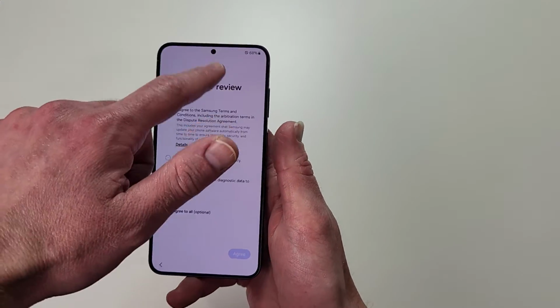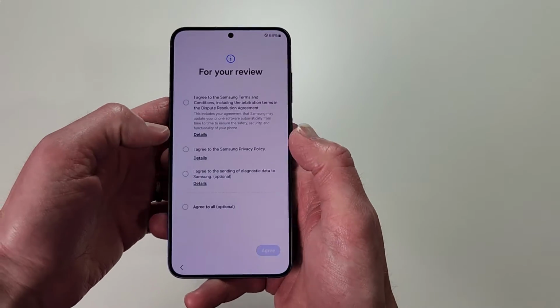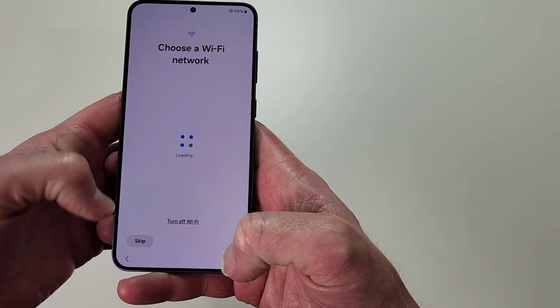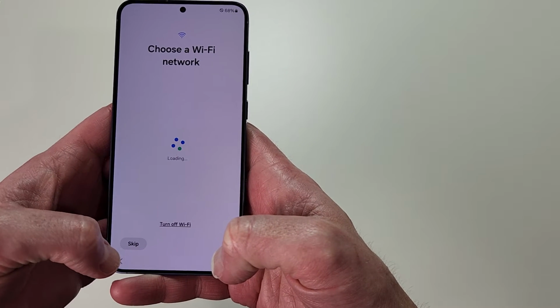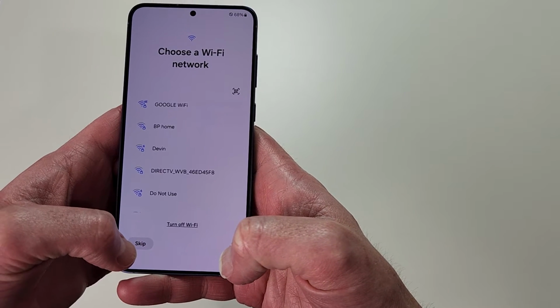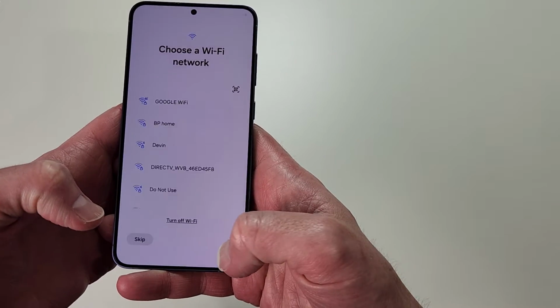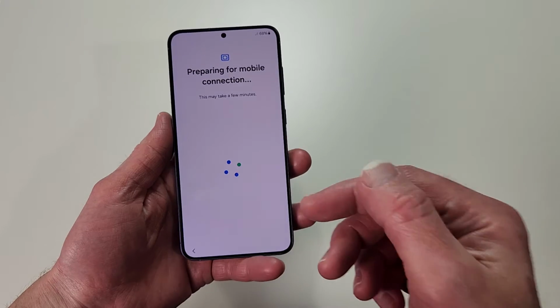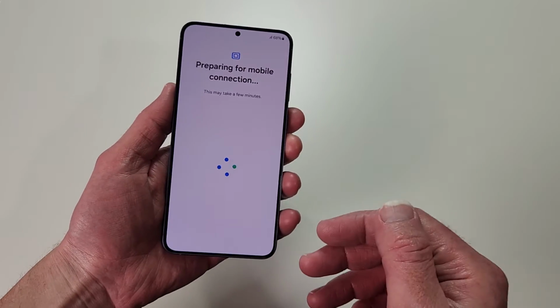Can I increase this? Oh, never mind, I was going to adjust the brightness. Anyways, we'll go through. I'm going to skip the Wi-Fi. Continue. Here. This is where they want you to put your T-Mobile SIM.